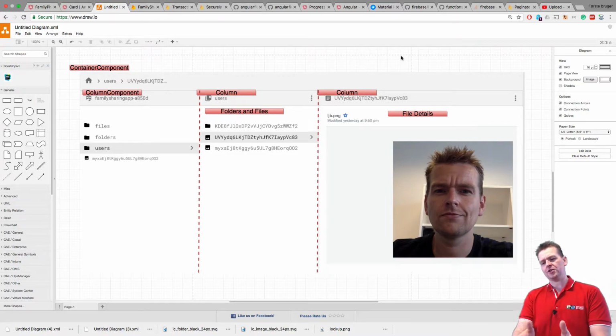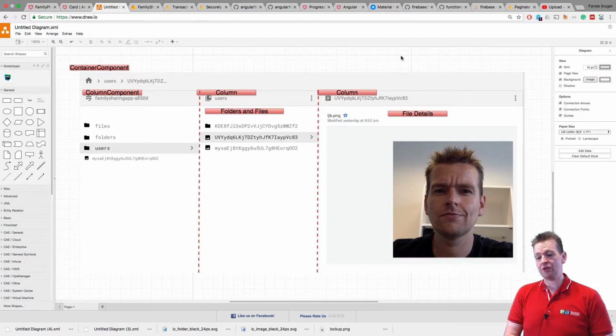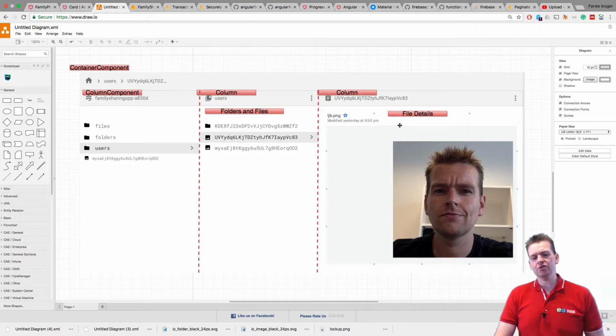Welcome back. So now we've generated some kind of overview about the user experience we want to produce. Now let's start building it, right? So the first thing I want to build this lesson is going to be the file details component right here. So let's try and do that.